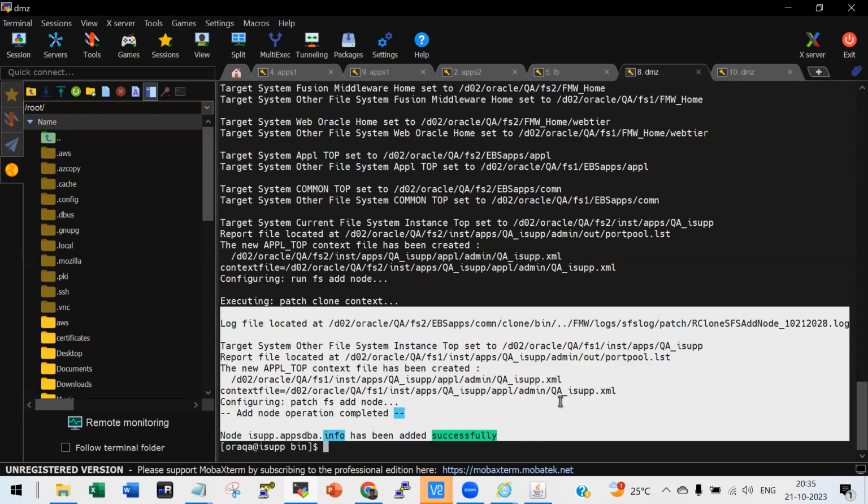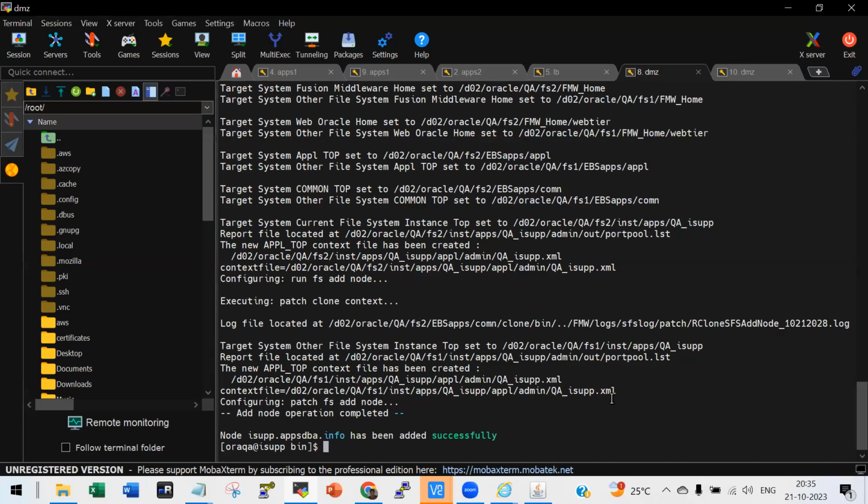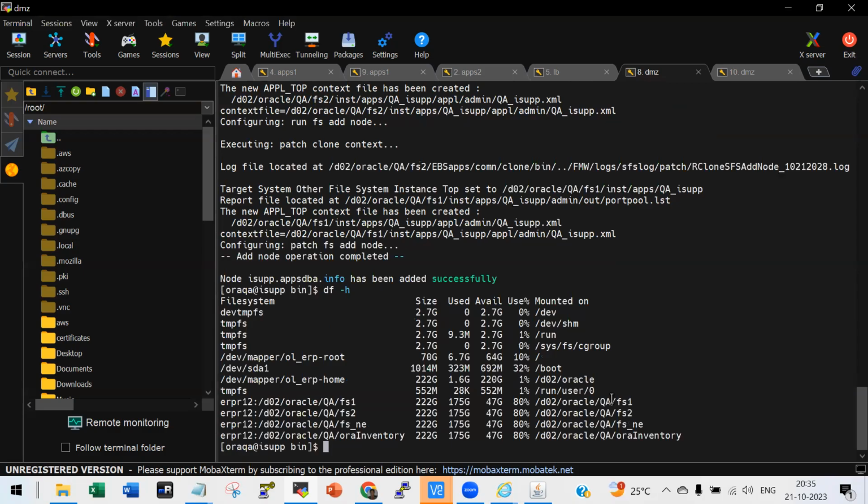Sir, on the DMZ you can run df -h. Sir, did you install this as a separate EBS, or did you only share the mount point? Only the shared mount point. See, I told you, I have an image of the operating system, an OVA file, which has all the packages installed and kept ready. So I imported the image, changed the name to iSupplier, and then mounted it.